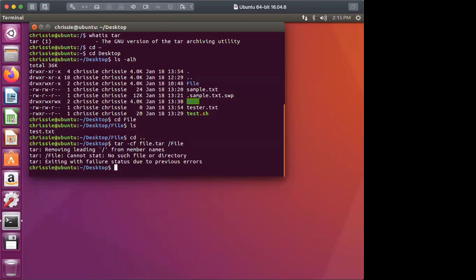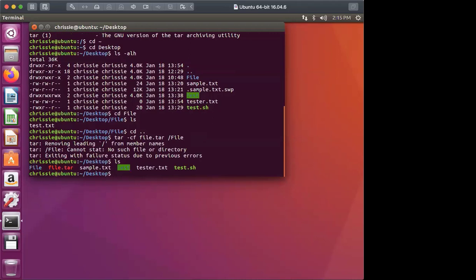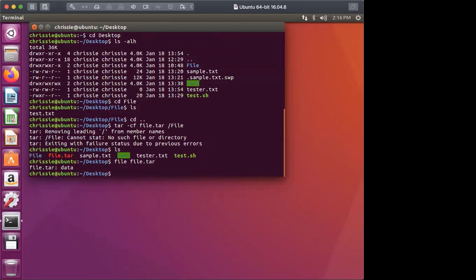What did I do wrong? Stand by. Oh no, it took it. How weird. Okay, so you'll see now that we have the file.tar. So that compresses the information. To confirm that it worked correctly, you can run file and then file.tar, and it tells you that it worked. It's actually not working. Give me a second here. What's going on?